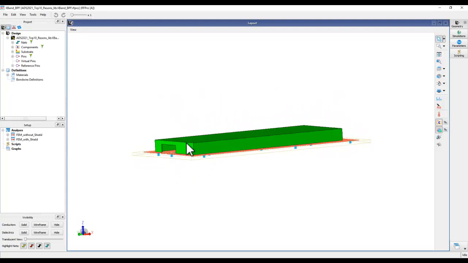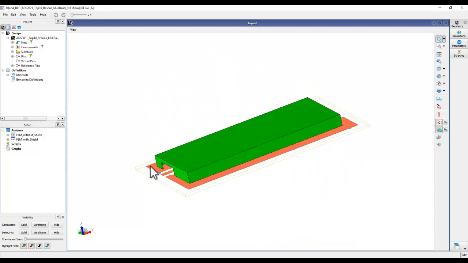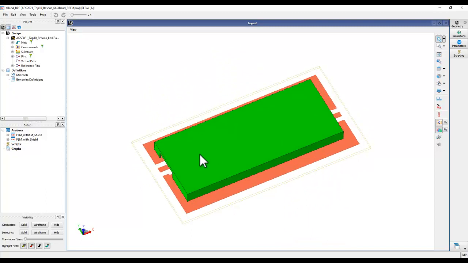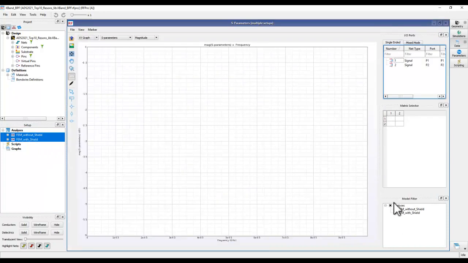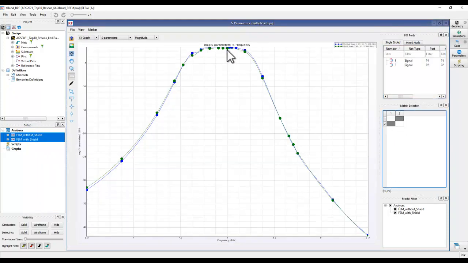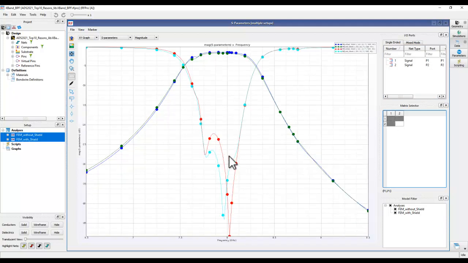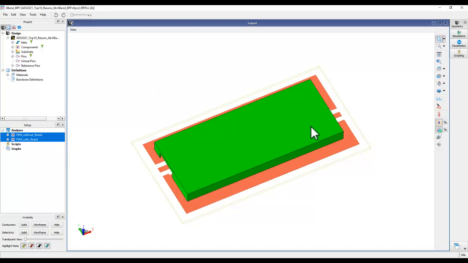So in this case, you can see your BPF is integrated along with this 3D shield component. And I ran two simulations, one without shield, one with shield. And now I can select both of them and compare the results very, very quickly here, and you can see the transmission response does get affected due to that shield component a little bit, and also the return loss gets affected due to that 3D component. But now you have the capability to go ahead and perform any custom 3D component integration into your layout.